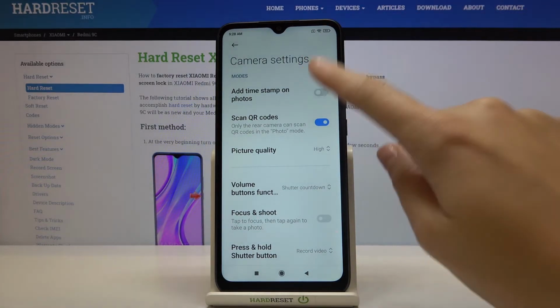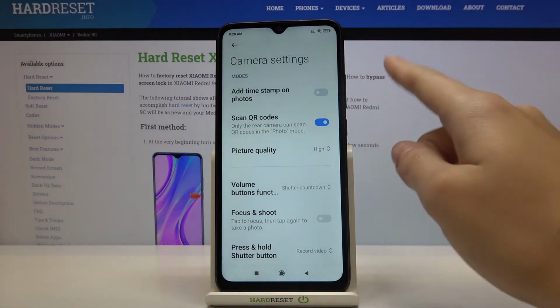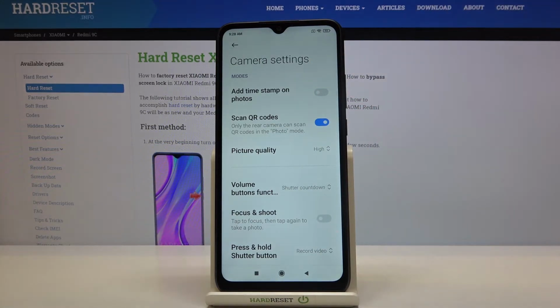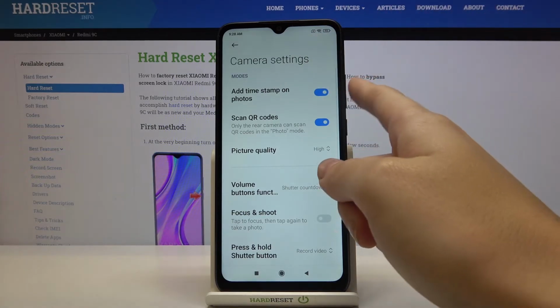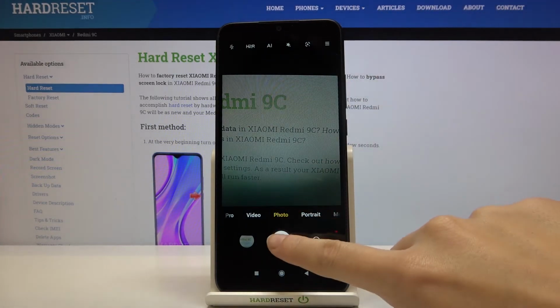So by using this button we can easily turn on the timestamp watermark, and by just another tap here we can turn it off. Like that. So for now let me keep this turned on. Let's go back to the camera to take a picture.